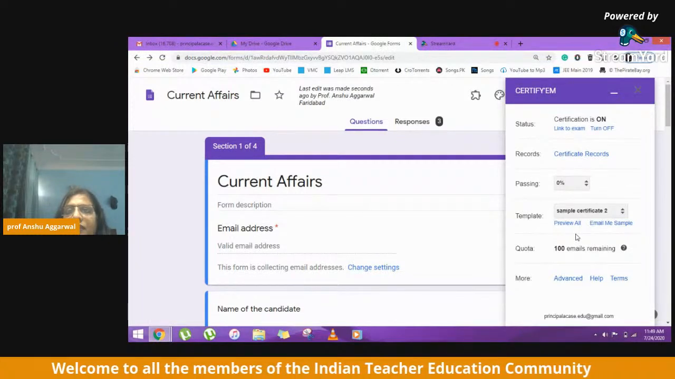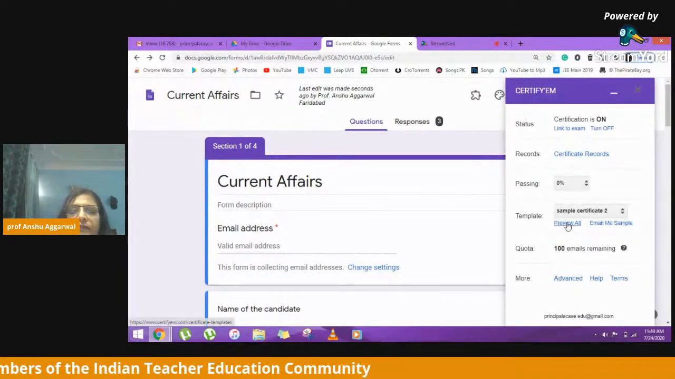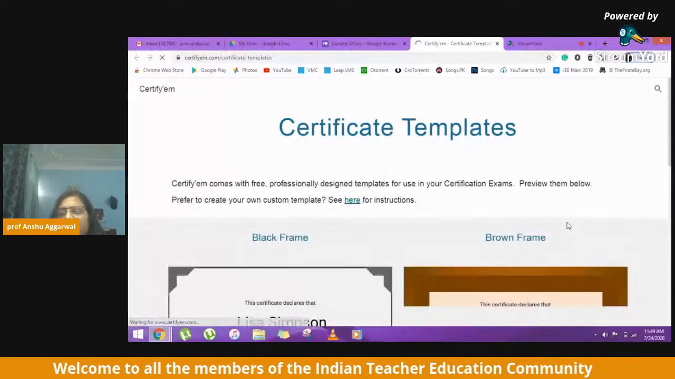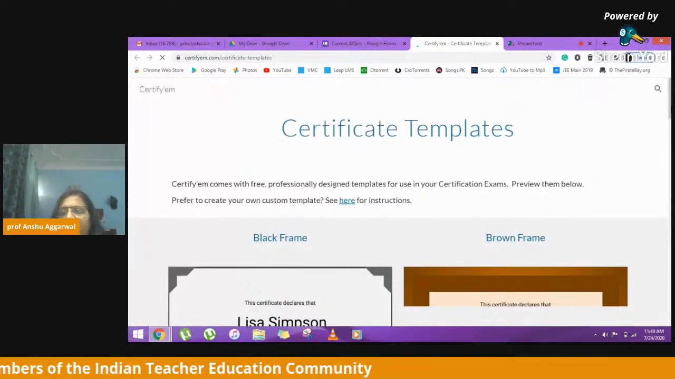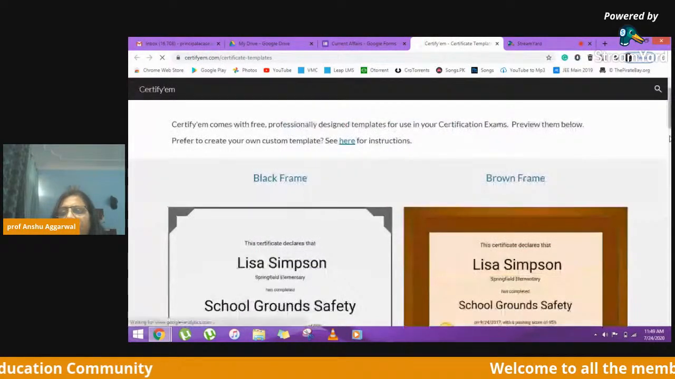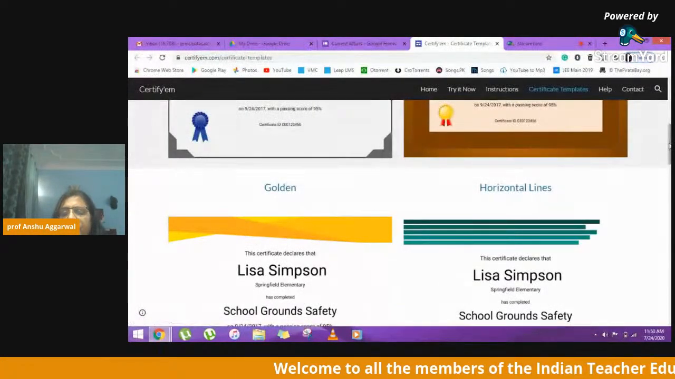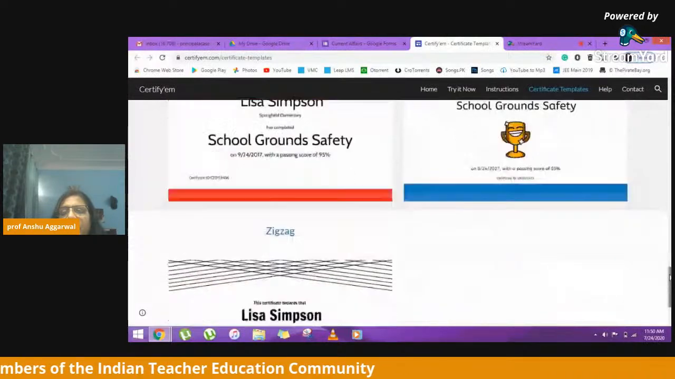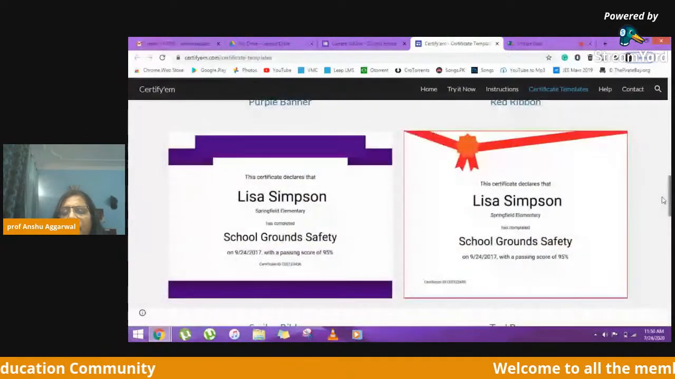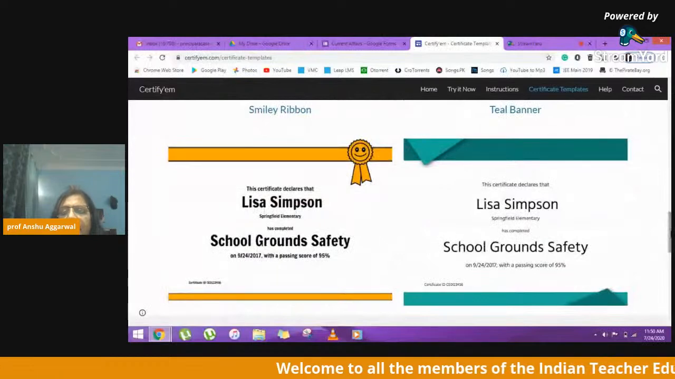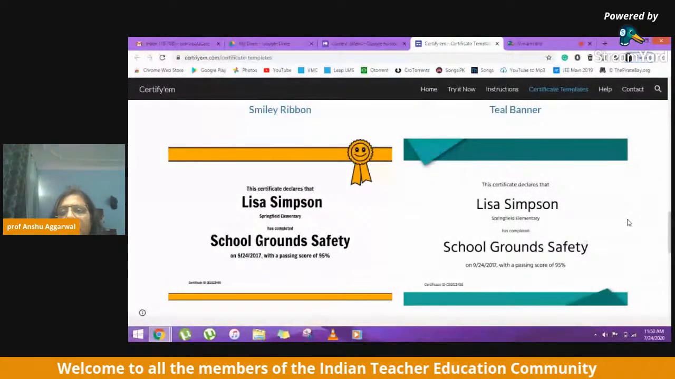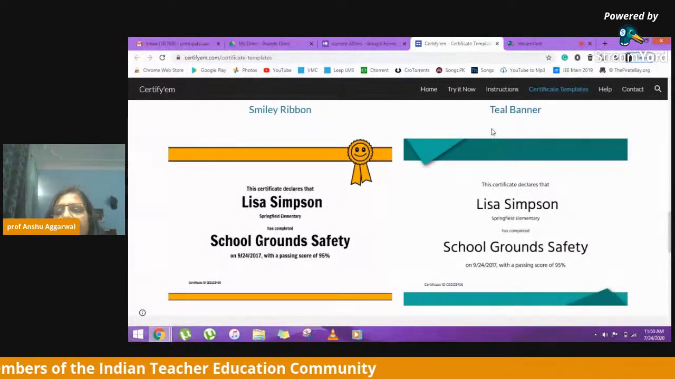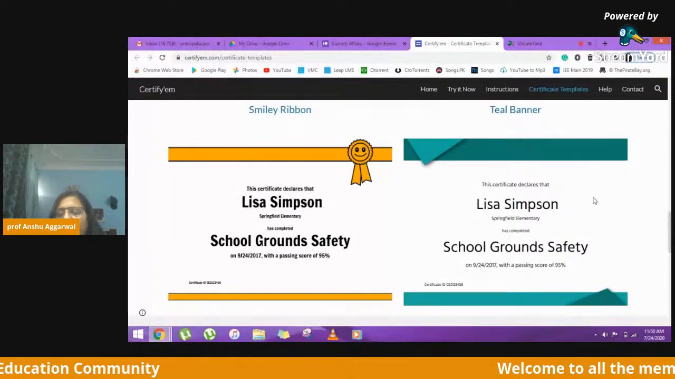So we can preview all these. You can see that there are different types of templates. These are the different templates given. You can choose any one of them. Suppose I want to use this template. The name of this template is the teal banner. So I want to choose this one.